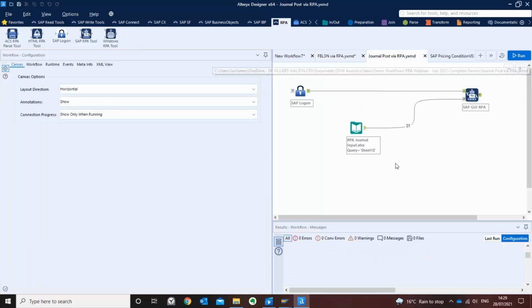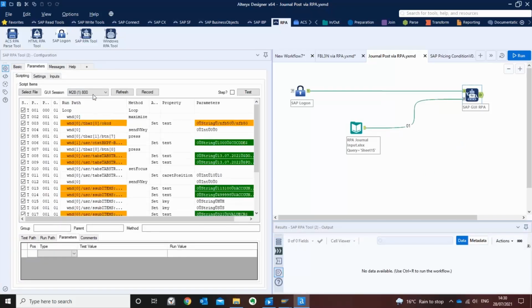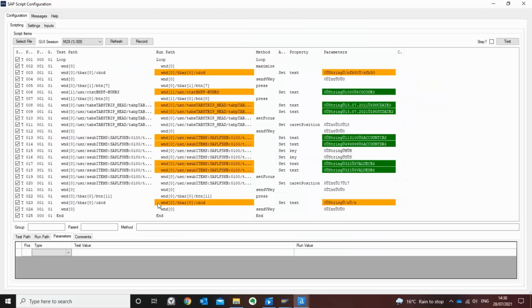Okay, those two were reads, so let's show you a write now. So this is a simple example of a write. This is again another very typical example, and in this case it's journal postings. So again, I'm going to look at the robot. If I extend this out, you can see again that we've got a loop running through this.